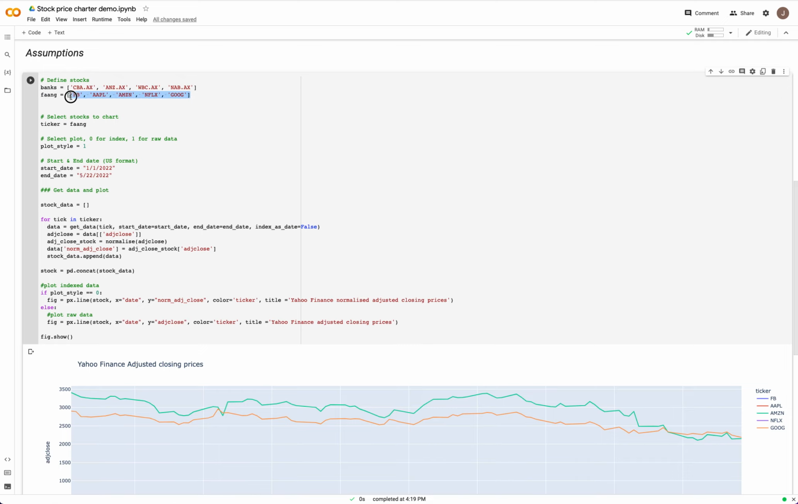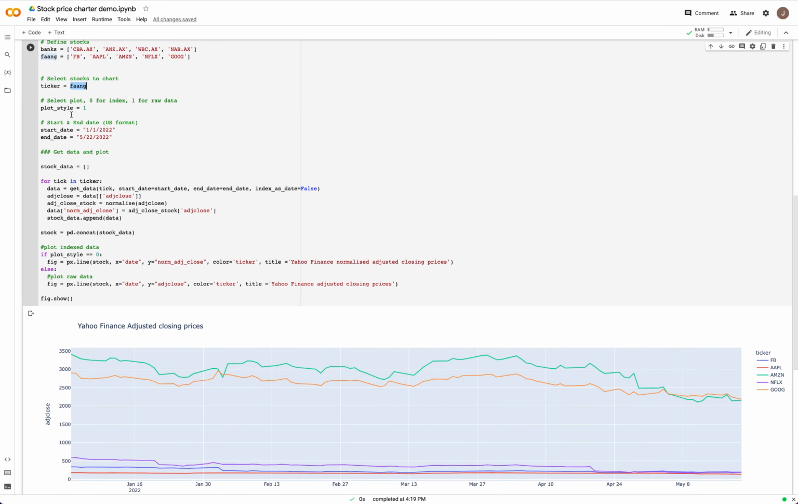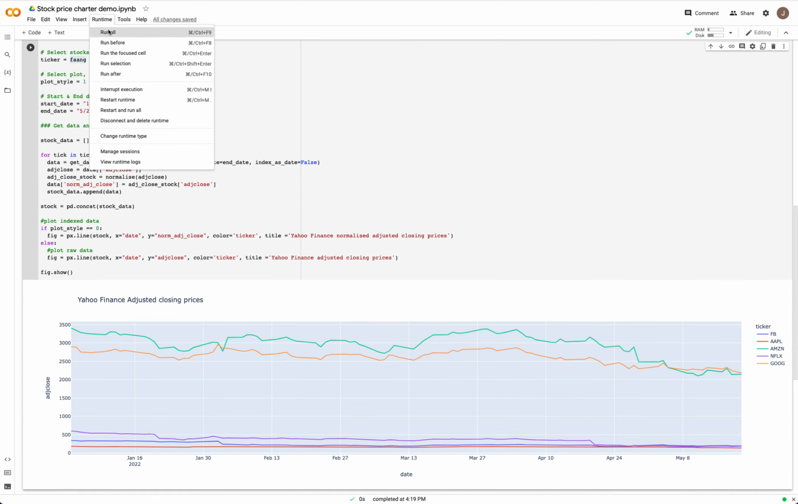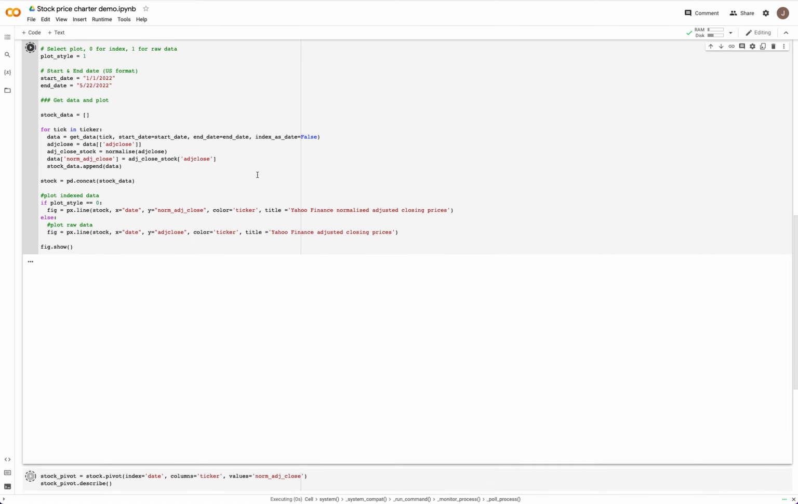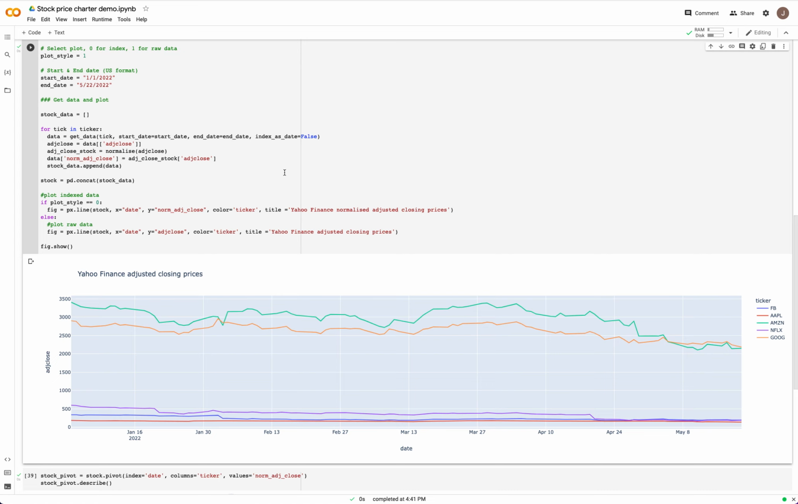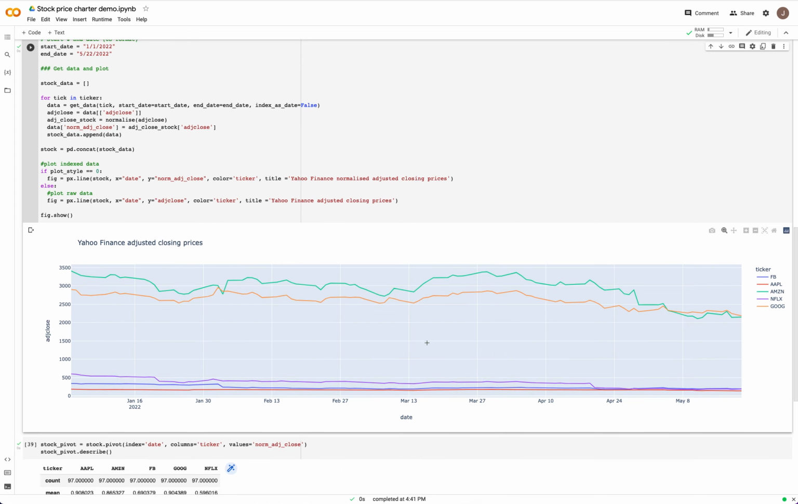Just to give you a sense of how this code works, using the Yahoo Finance ticker code, I've set a Python list as FANG and called them the 5 stocks here, ticker list, and I've labeled my ticker FANG. I'll come back to this later. Over here, you put in your start and end date, and this is just in the US format. Once you've done that, you just run all. What it's doing essentially is going to Yahoo Finance, grabbing the ticker stocks and plotting this exact data here.